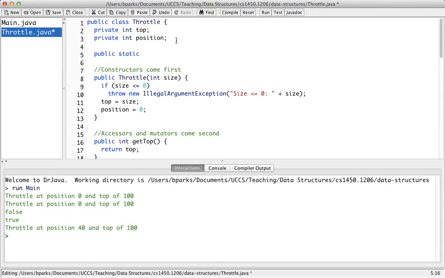These use the static keyword. Static means it's associated with the class, not with an instance of the class or an object. So this is a very specific type of class variable.